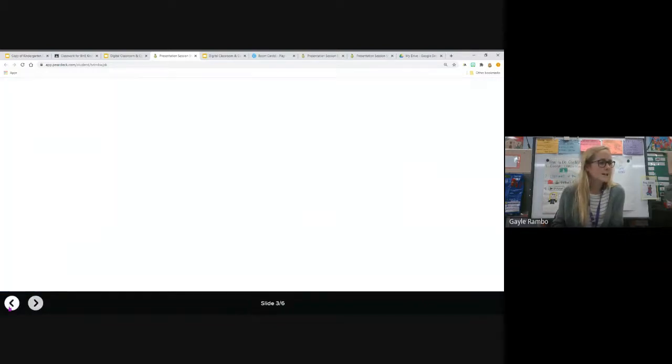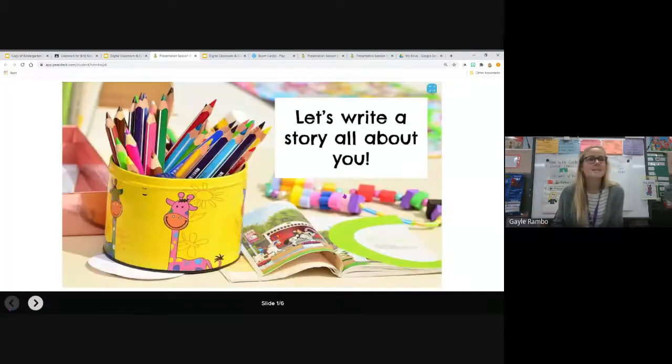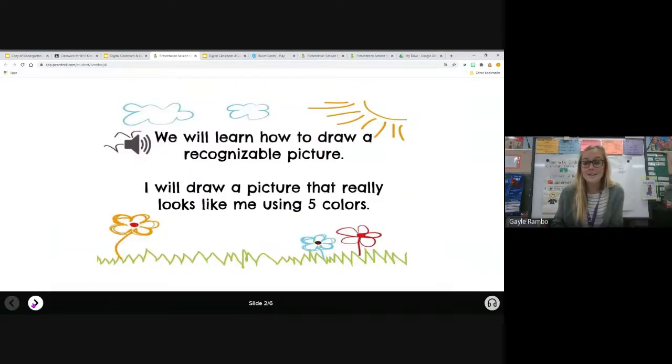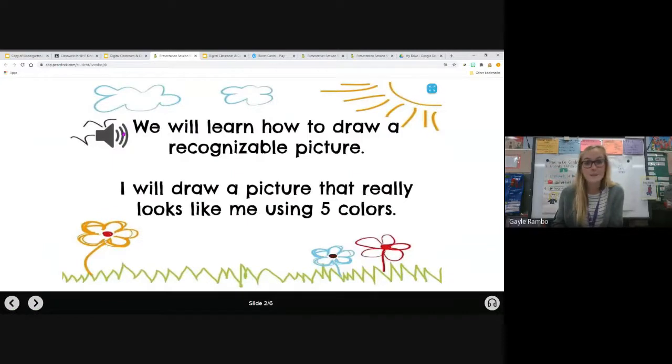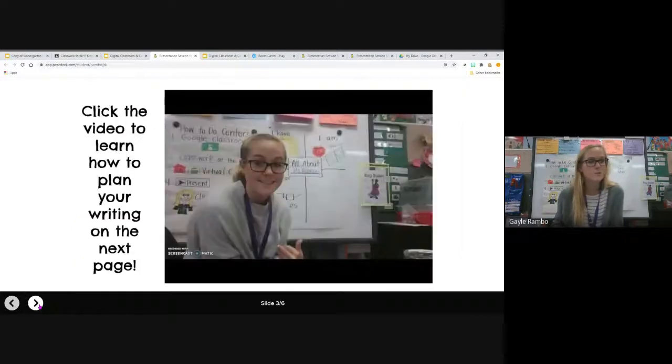When you get to the writing center, it will save your place. It says, let's write a story all about you. You're going to use the arrows to click through the slides. And anytime you hear this speaker, that means that it will read the slide to you. So all you have to do is click on the headphones at the bottom to listen to the story. When you're done with each page, click the arrows to move to the next page. This one is a video. If you click on this picture, I will teach you how to do the next slide.